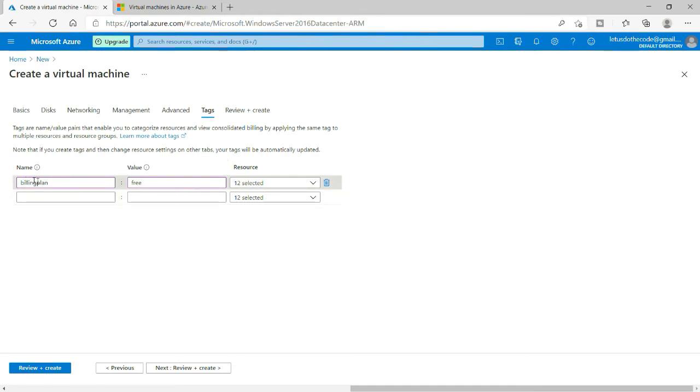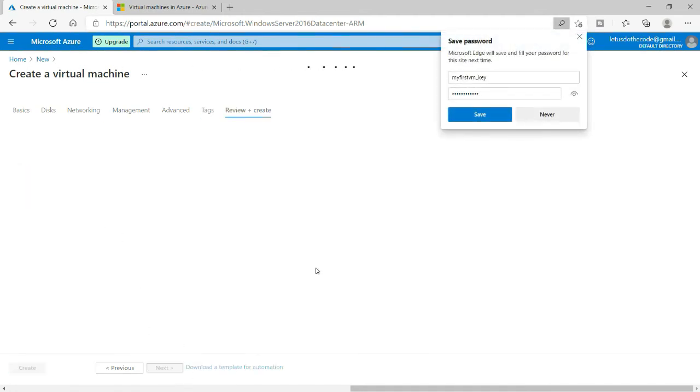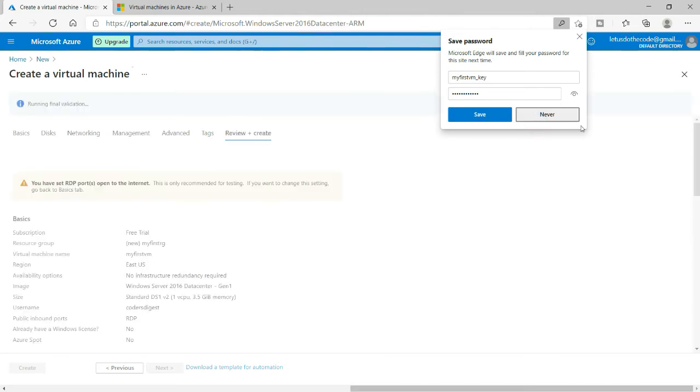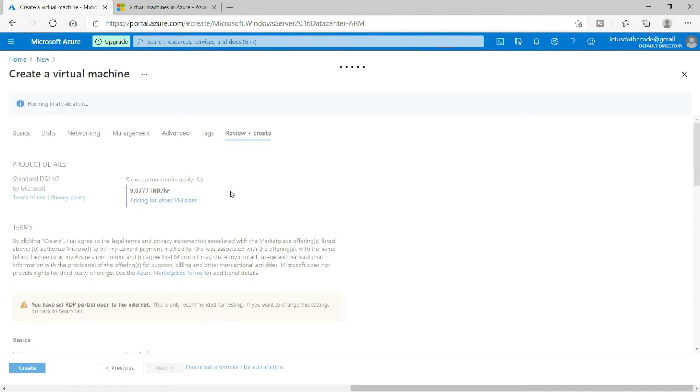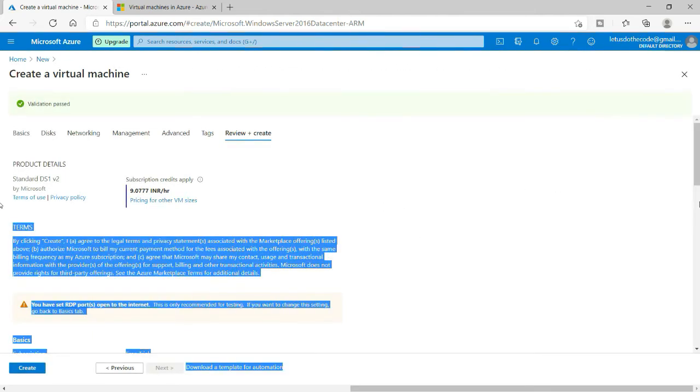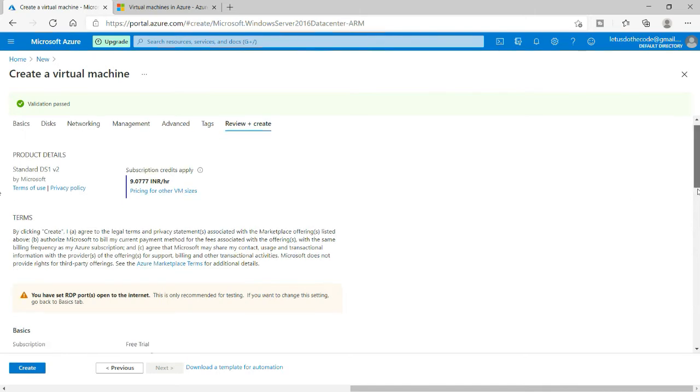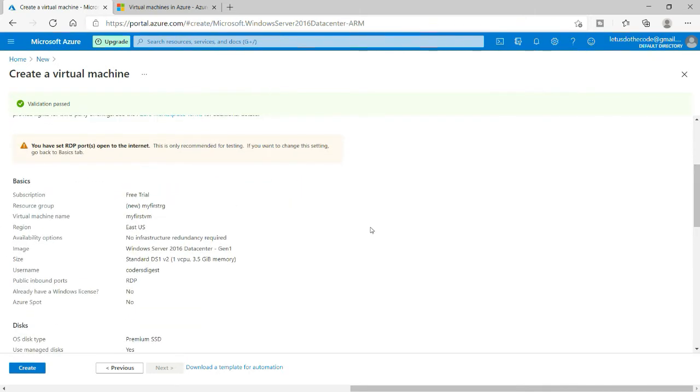So I have created it as billing plan free, so it means that I can get an idea that I have created it free. All right, so now this is basically all I can see. This is now getting things ready for me, and here you can see that it has displayed that these are my subscription credits, those are applied, and it has also displayed all which I have selected.